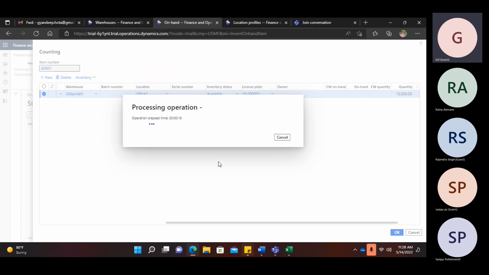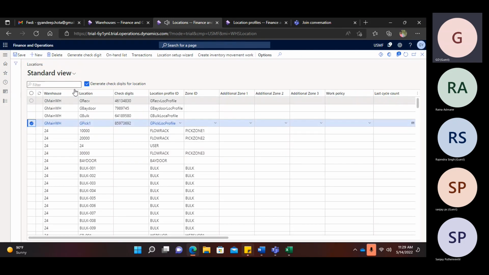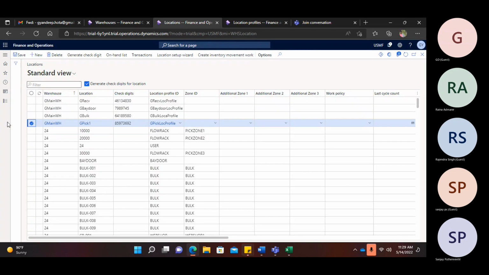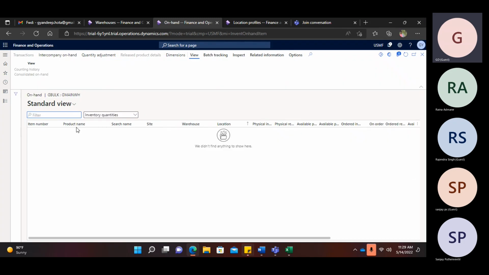One second, I'll take some water. Now in my location, you can see, click this one, pick location on-hand list. You will see my location G pick location has this many items. Now I'm going to give some to the bulk location. In bulk location I also put some items, because suppose in pick location my item is finished, then from where will I transfer my item?